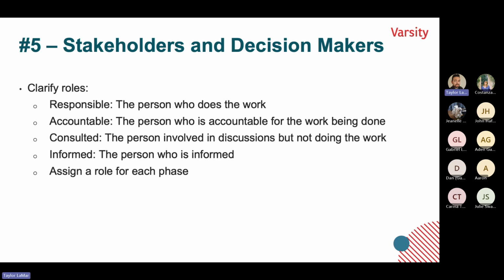And make sure that you're assigning these roles for each phase of the project, right? The last slide we talked about project decomposition, breaking it out into smaller phases. Make sure that everyone knows what they're doing with every phase.